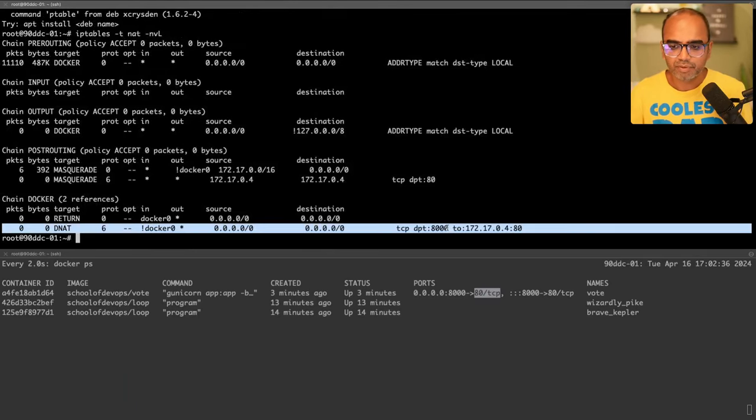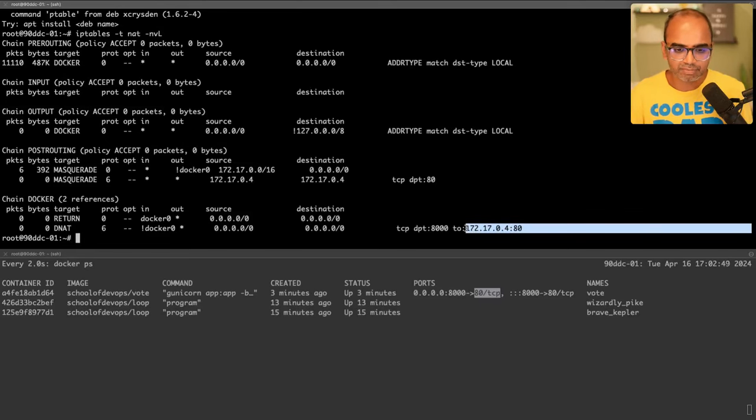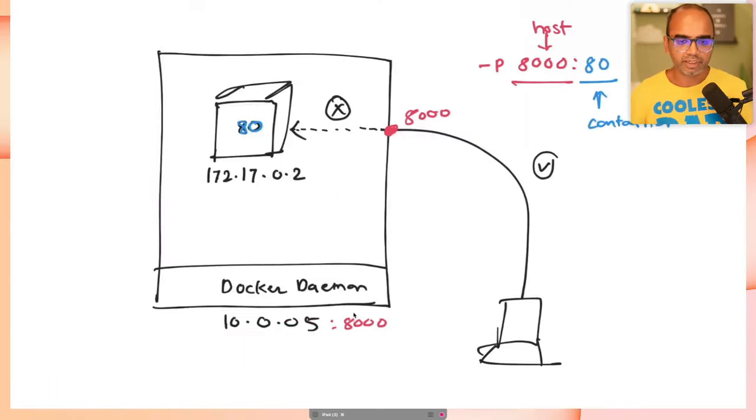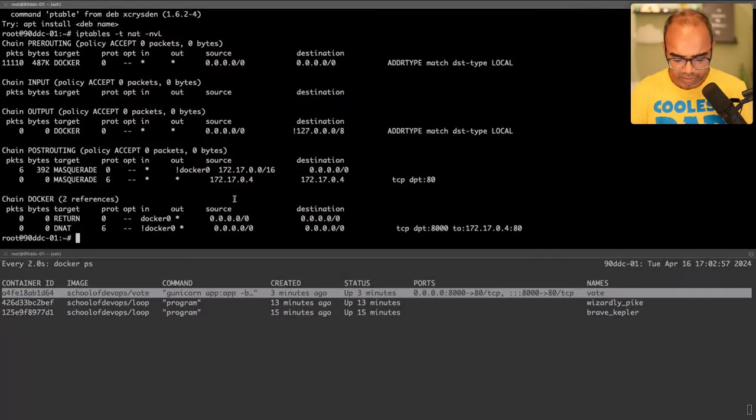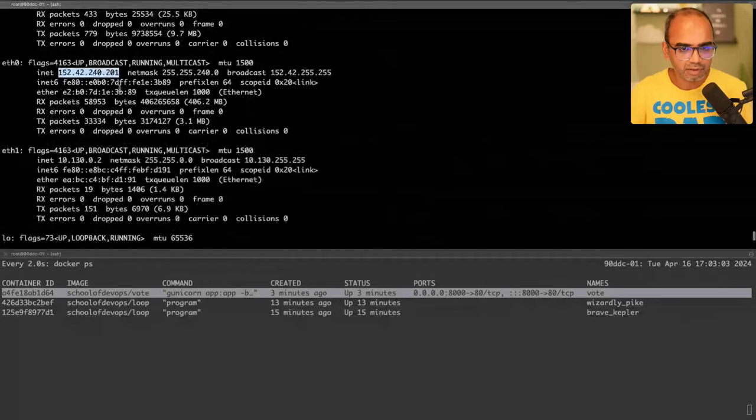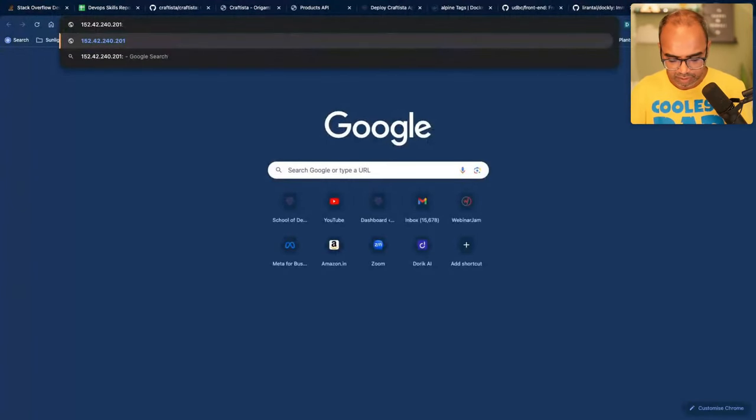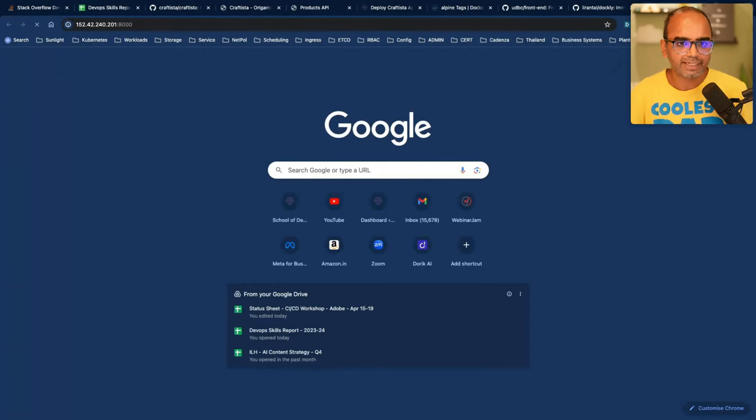So you'll see the iptables rule here. If a request is received on port 8000, it is sent to the container. This is the container's IP and port 80. So when you have a port mapping, it sends the request to that container. So I can access it using my host IP. What is my host IP? In my case, it's a public IP. It's a server running on DigitalOcean. So I can use this colon 8000 to access it.